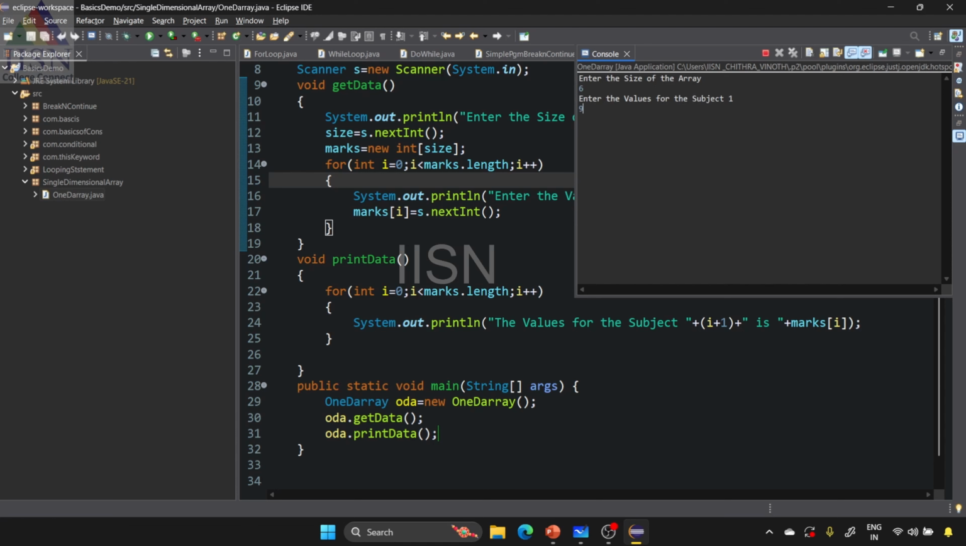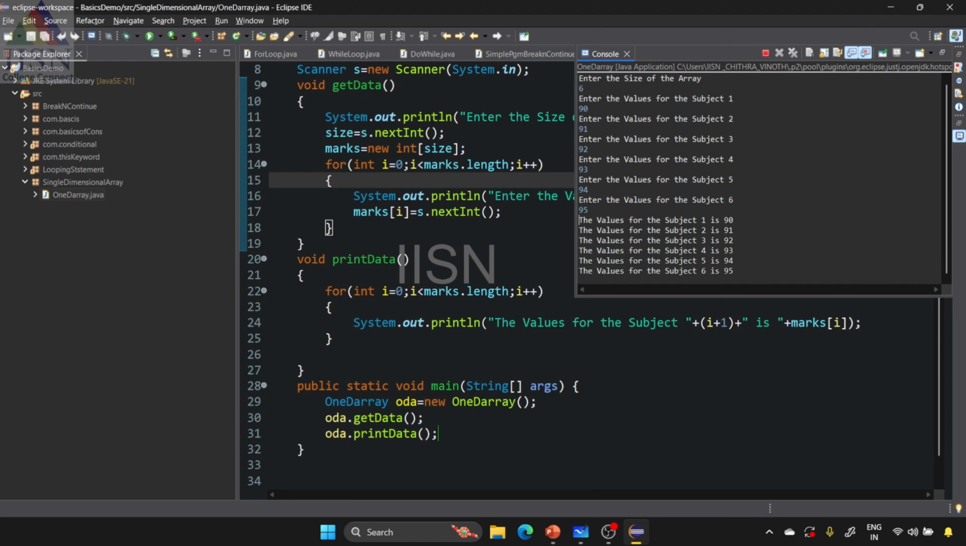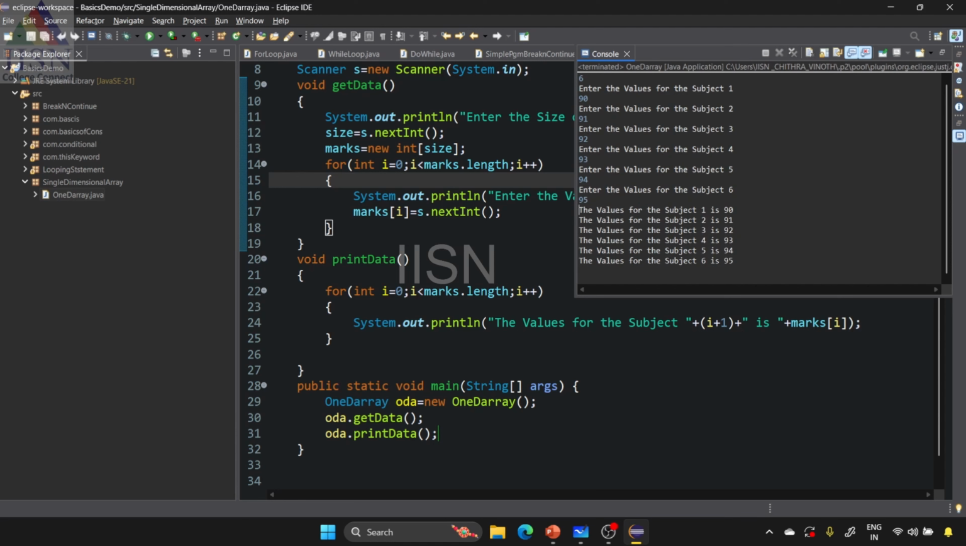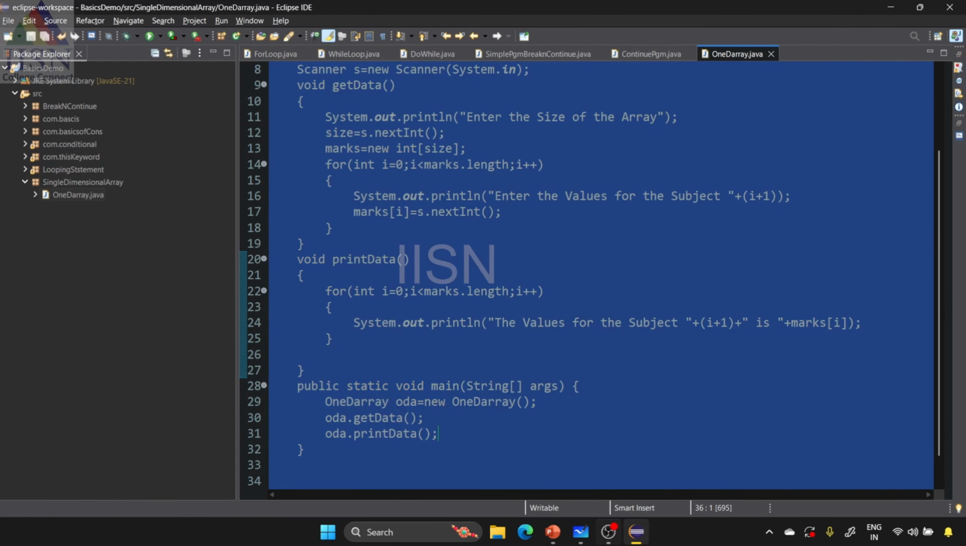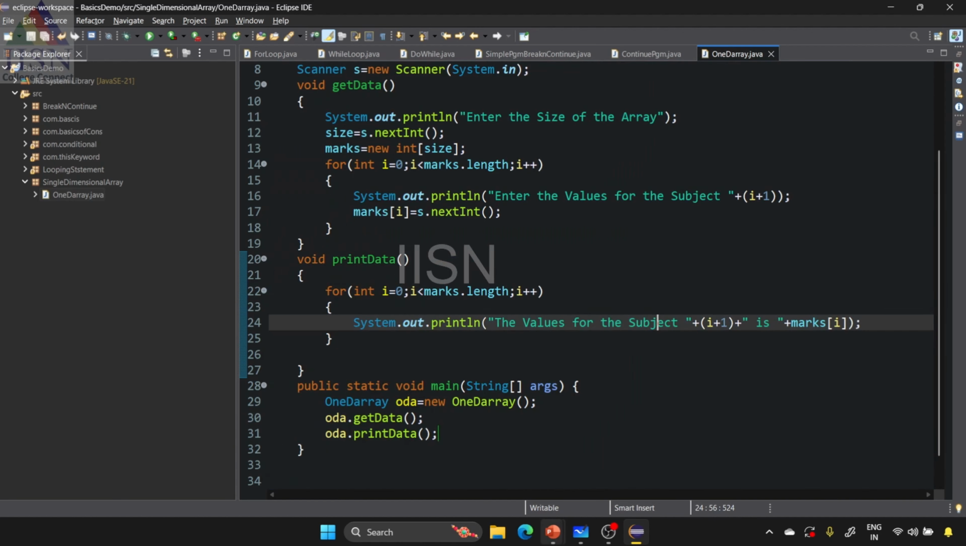It is asking for the input for the array locations: 90, 91, 92, 93, 94, and 95. Now you see we stored the values in all the particular array locations. Finally, we print the values which are in those array locations. I'm going to explain this code on the whiteboard so that you can understand it much better.